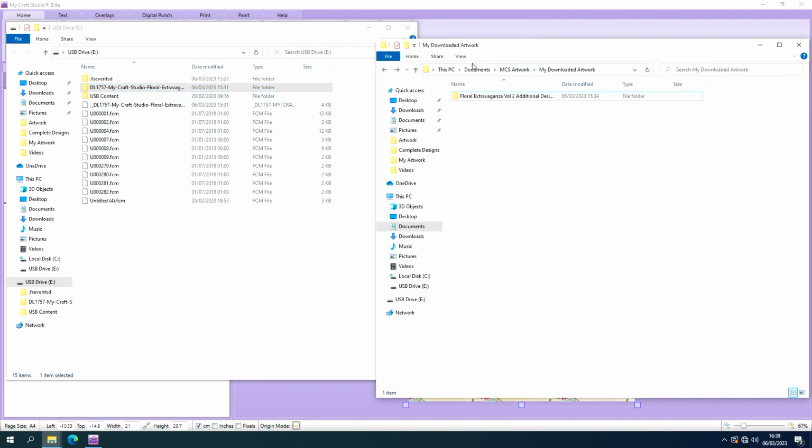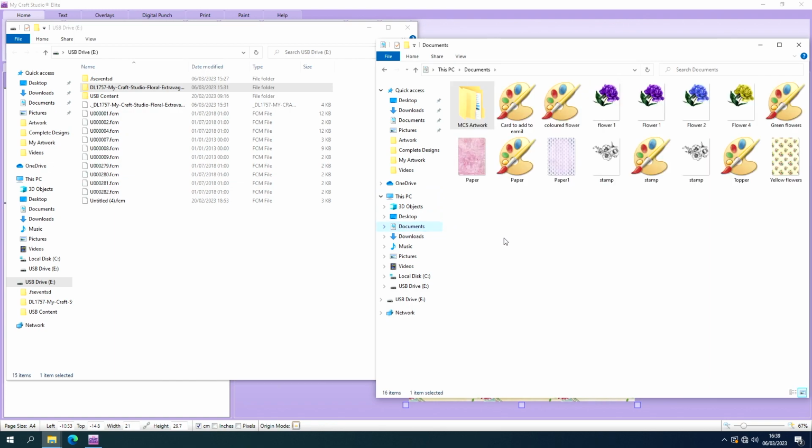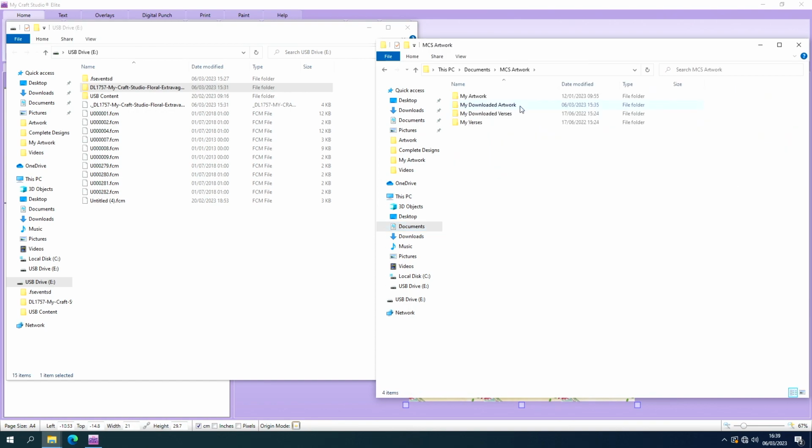So what we do, in one window, we go to Documents or My Documents, depending on your computer. In there, you will find MCS artwork. That is the folder where you need to put anything if you want it to appear in the usual folder in Minecraft Studio. So double click on there, and then in My Downloaded Artwork, we've actually popped the Floral Extravaganza Volume 2 additional download. So all we did was we opened up Documents, opened up MCS artwork, opened up My Downloaded Artwork, and then we just literally clicked and dragged.